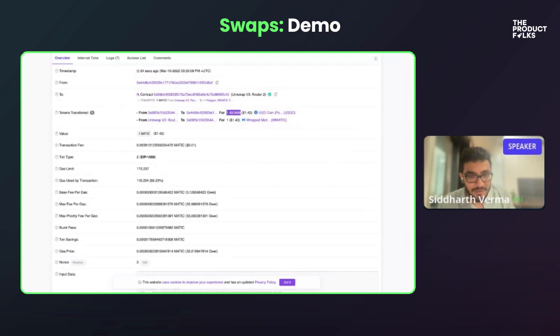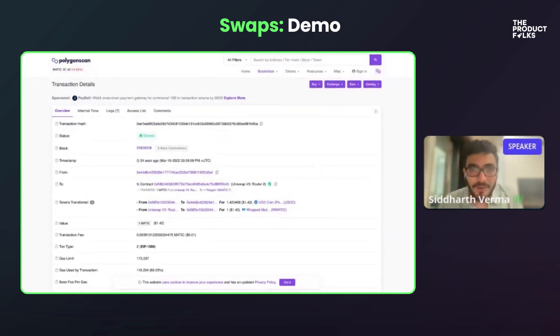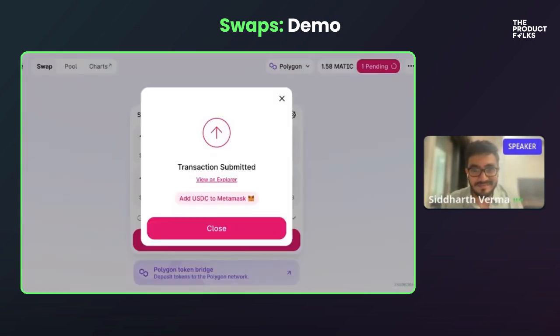You can see the gas that was used, and so on. Yeah, this is the gas that was used, and you can see everything on chain. And this is the power of blockchain and using smart contracts.